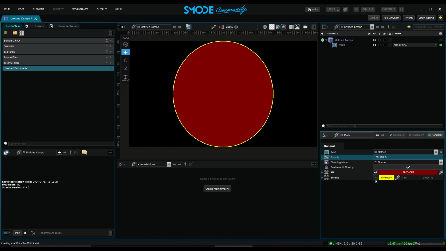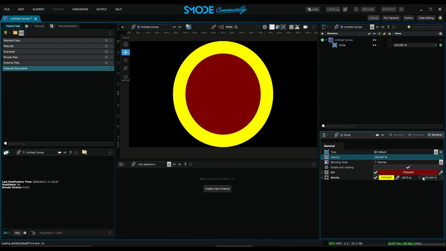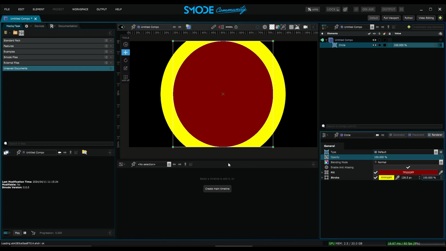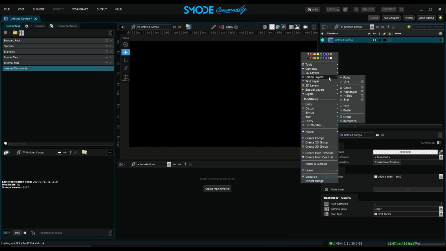Actually, in the case of the stroke, we also have a thickness and the position of the stroke in relation to the shape. -100 means that I draw inside my shape, and 100 means outside. So now I'm deleting this shape to explain the different types of generators.